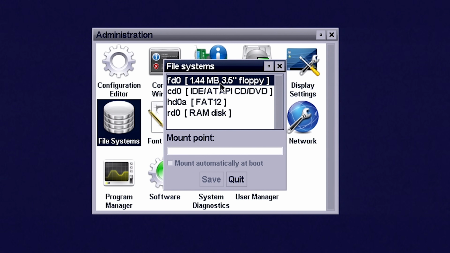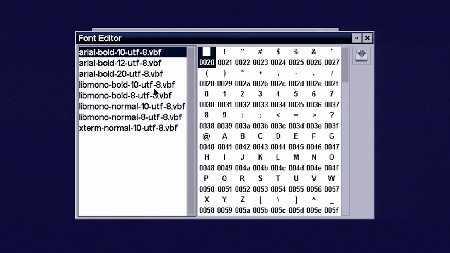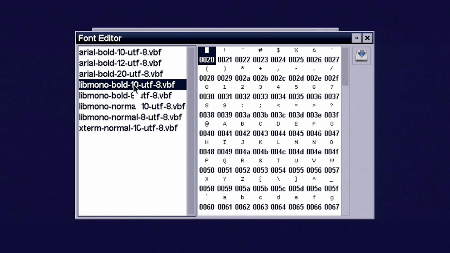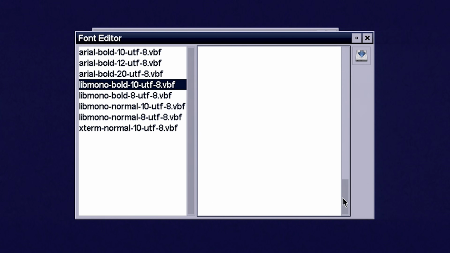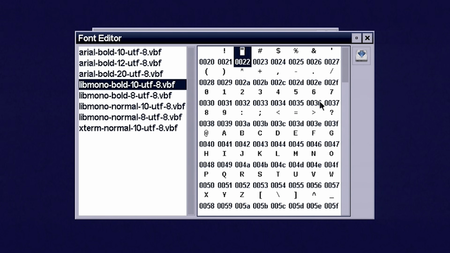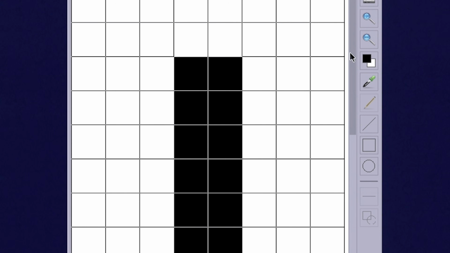File systems. This shows the different drives and the file systems that are on them. Font editor. You've got a few fonts in here, and you can see what each of those characters looks like. I guess you can edit them. Oh, it pulls up the image editor, actually, so that's useful.